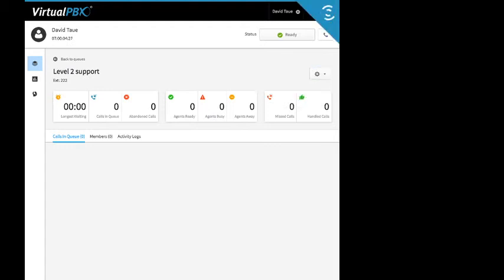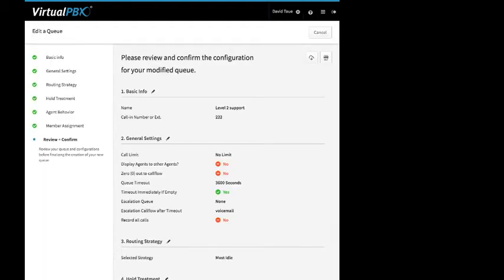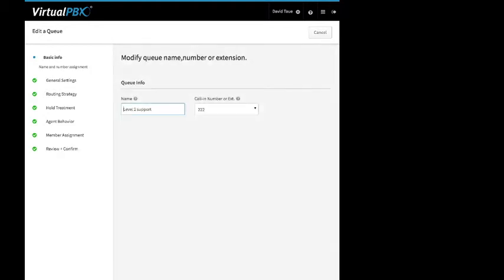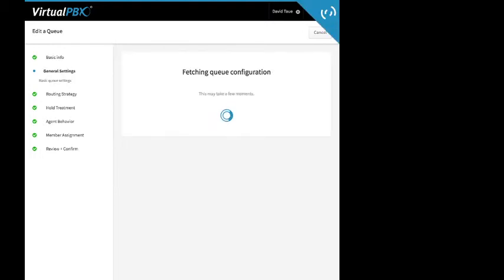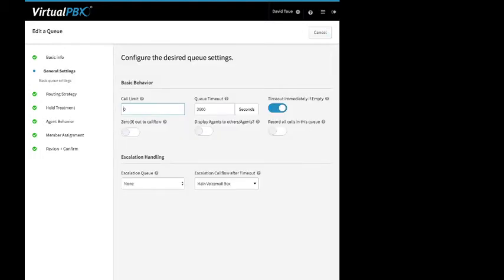So we can edit the queue settings. All right, so we start at basic info, so the name of the queue. A queue can have either an extension or a phone number. If you want to have multiple, you would have to talk to account services because that would require custom work, which might have a fee associated with it.